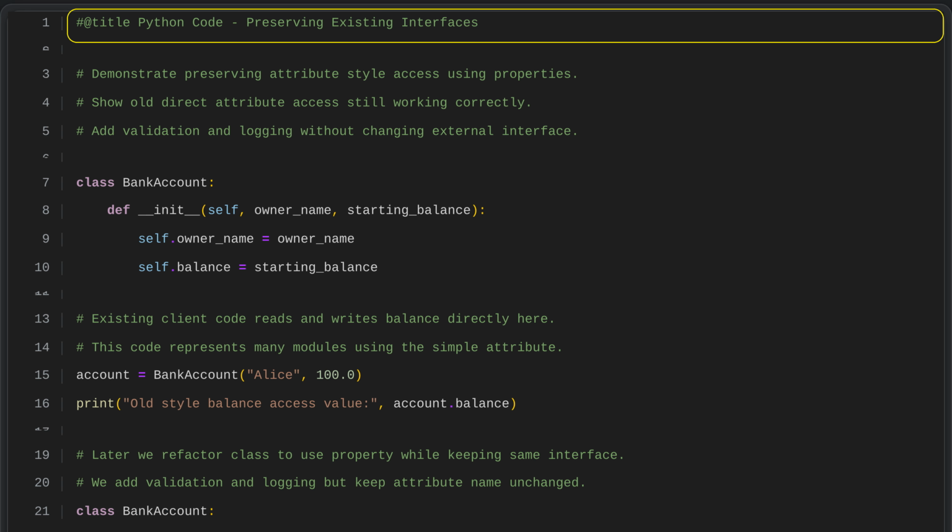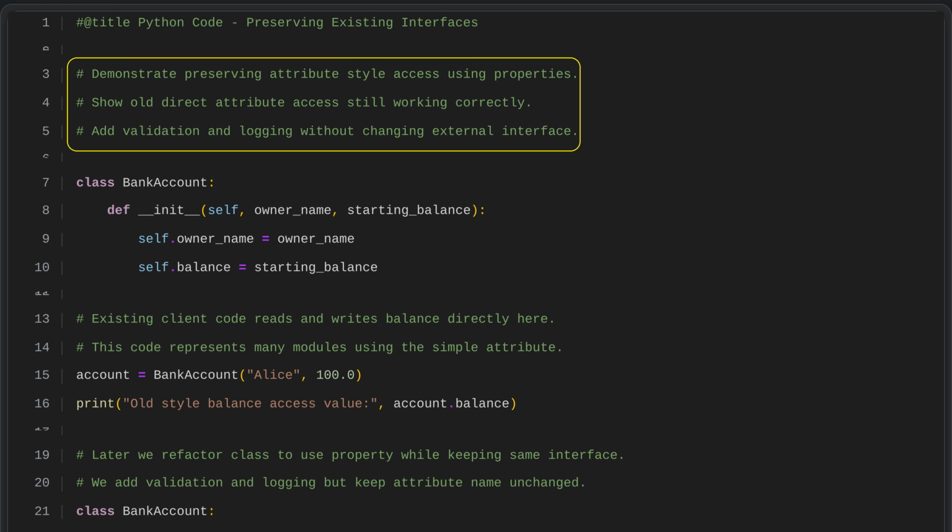Python code, preserving existing interfaces. Use properties to keep the familiar attribute style of access while adding extra behavior behind the scenes. The goal is to let existing code continue to read and write attributes in the same way as before, so old direct attribute access still works correctly. At the same time, you can introduce validation to check values and logging to record changes, all without altering the external interface that other code depends on.